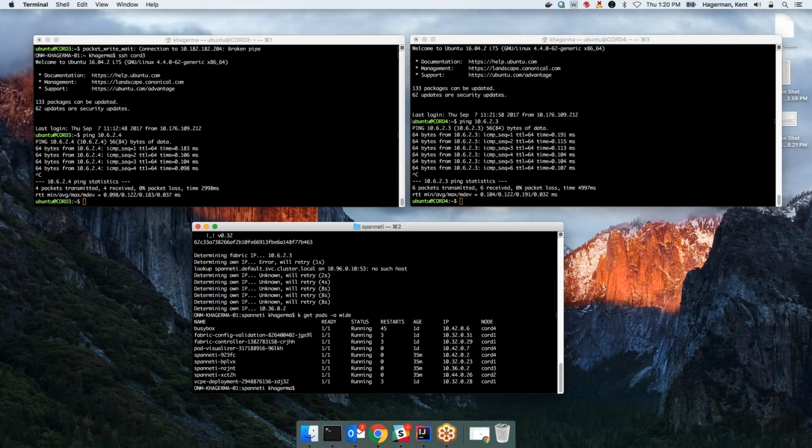So here I have a basic pod setup. This is live. This is a real fabric. This is real equipment. We have 2 leaves, 2 spines, 4 computes. This is actually the exact same setup we had at the last demo, if you saw that.